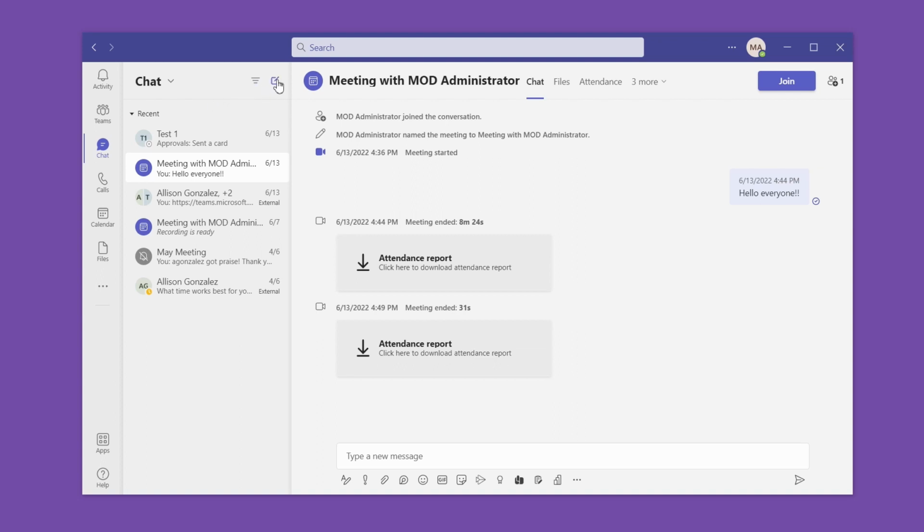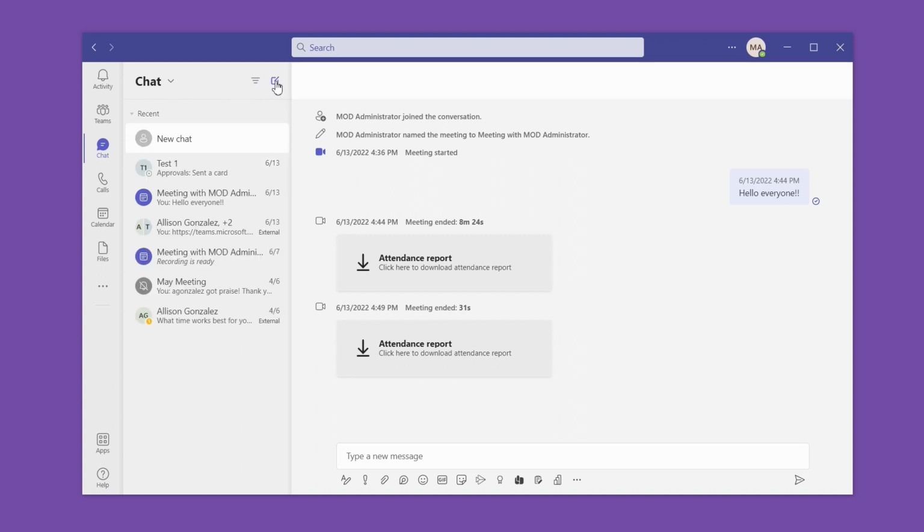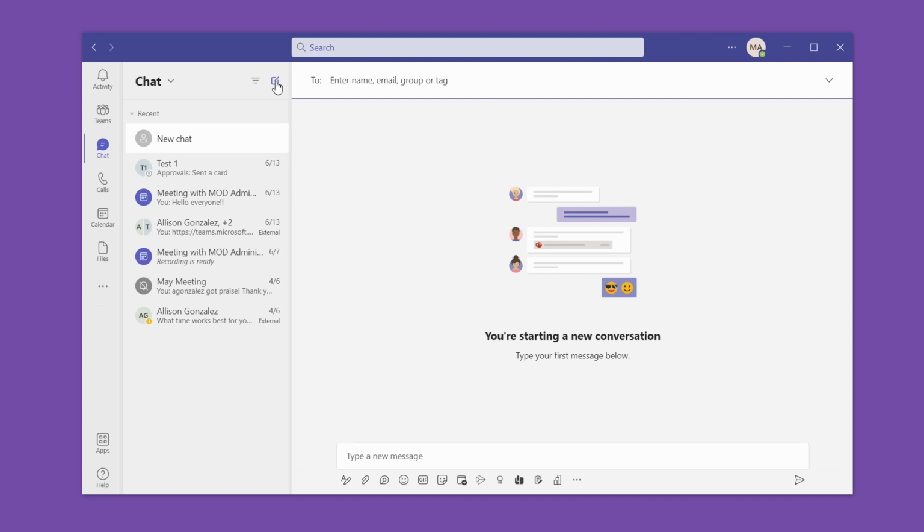And to do a chat, it's so simple. Right up here, this new chat button in our header. And I can open this up and I can type in any name, an email, a group, or a tag to pull someone's name up.